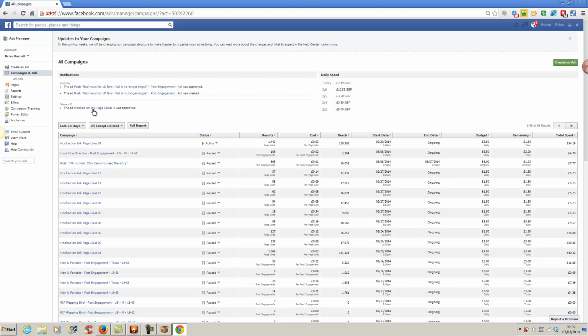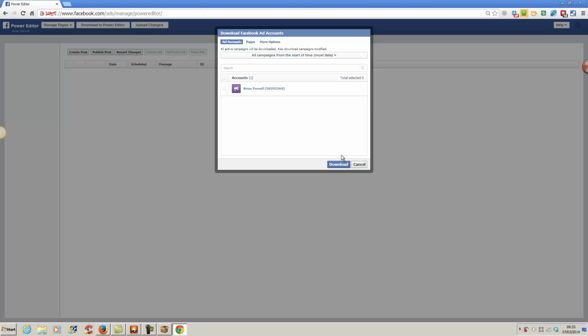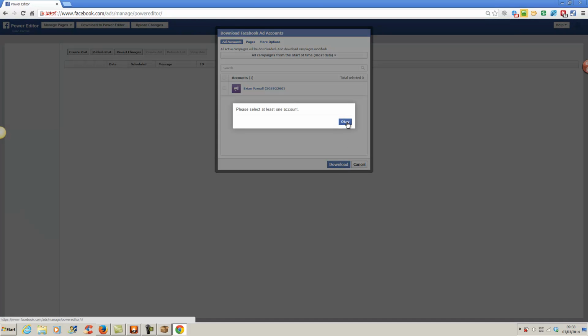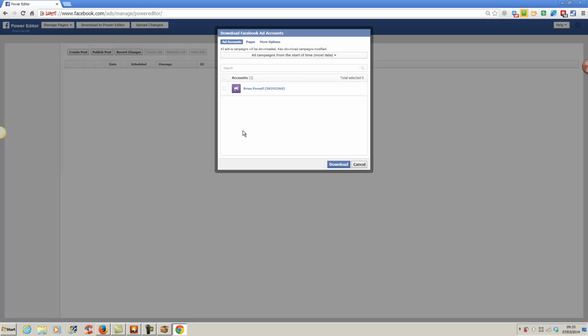I was toying with whether to show you the Power Editor or not, but I'm going to do this via the Power Editor, because the thing I want to show you needs to be done there. So go into Power Editor on the left-hand side of Facebook. It'll say download, because it stores a copy of all your ads and all that kind of stuff on your machine.